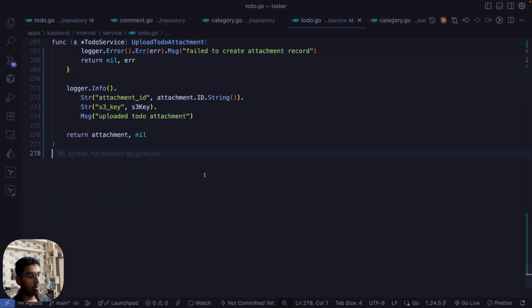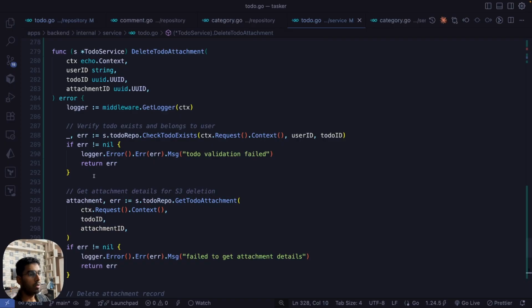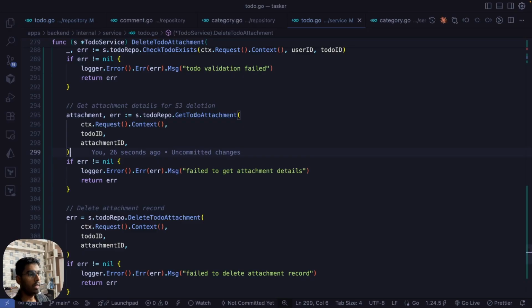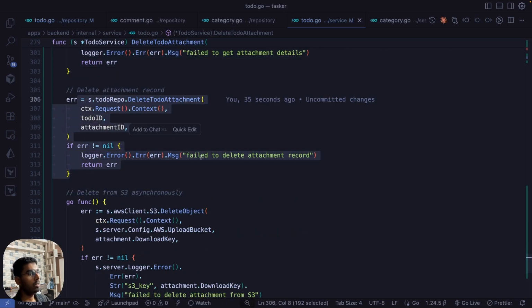After this, we also need a method for deleting attachment, which is going to look like this, where first we take out the logger from our middleware, then we check whether this particular to-do exists or not. Then we try to fetch that particular attachment from our database. If that does not exist, we return from this point. And finally, we run our repository method to delete that attachment from our database.